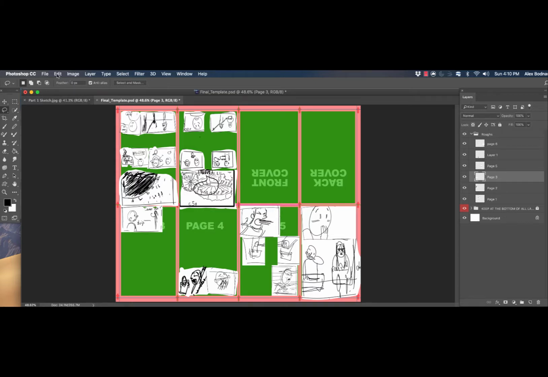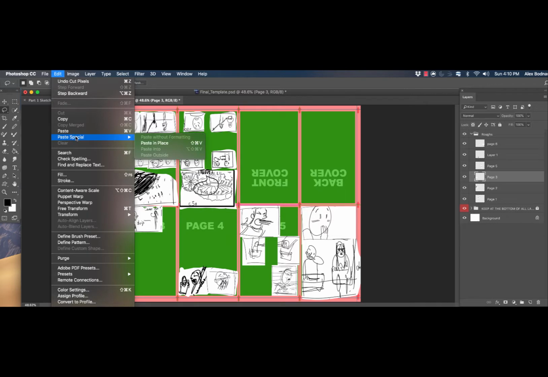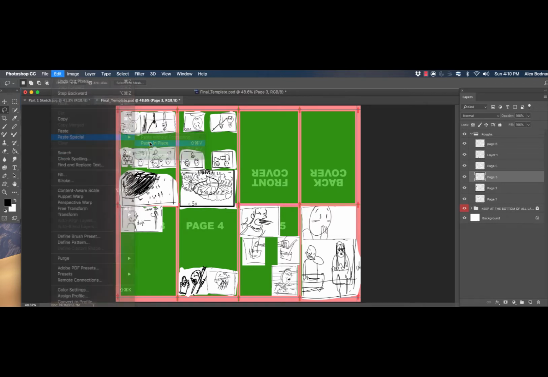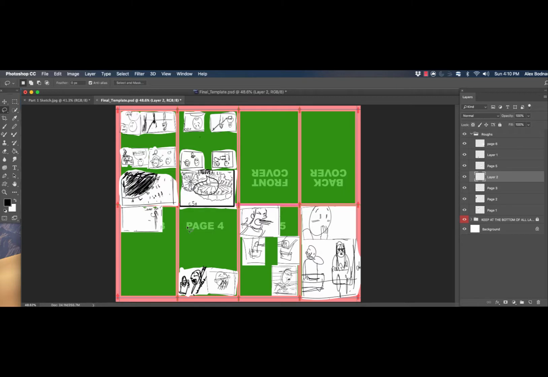So edit, paste special. The reason why I'm going to paste in place is because it's going to stick right where it used to be, as opposed to sticking in the middle of the frame. So I pasted it in place. It's on its separate layer. I'm going to merge these two together. So I'm going to hold down Shift and select page 3, and then hold down Command afterwards and click the letter E, and that merges those two together.